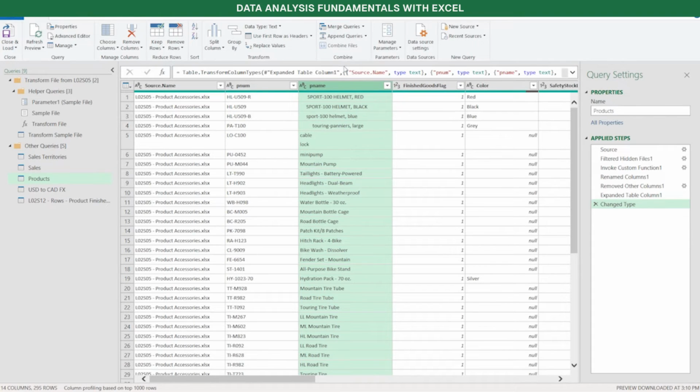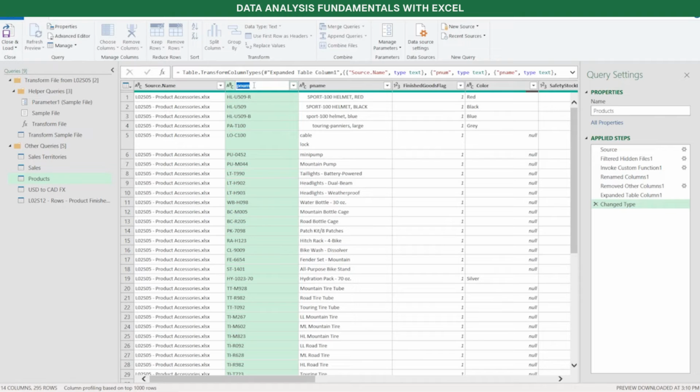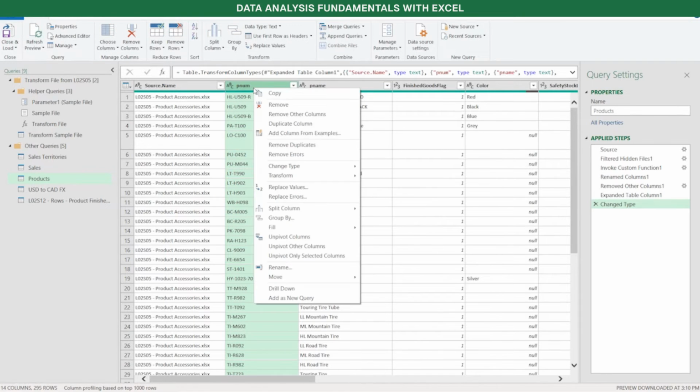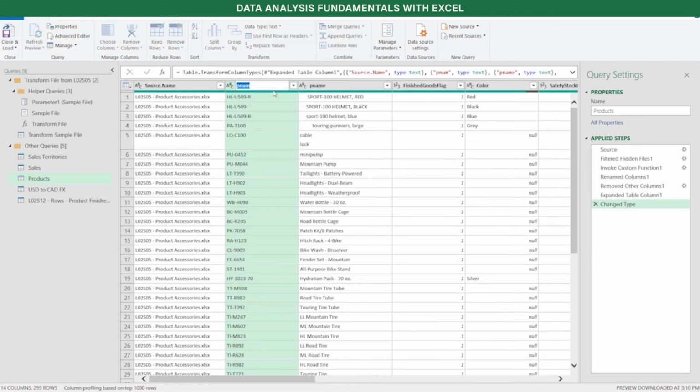So let's go ahead first and rename these columns. There's a few different ways of doing this. I can double click on the column itself and it will turn blue, so I can do the rename. I could right click on it, and down near the bottom there's a rename function, which is basically the same thing. Now the column turns blue, and at this point I can rename this column.